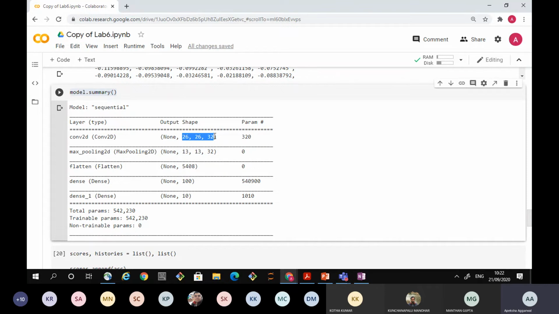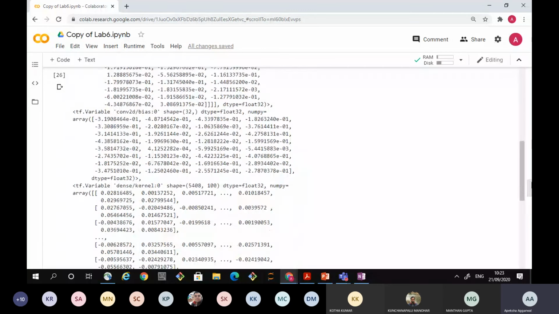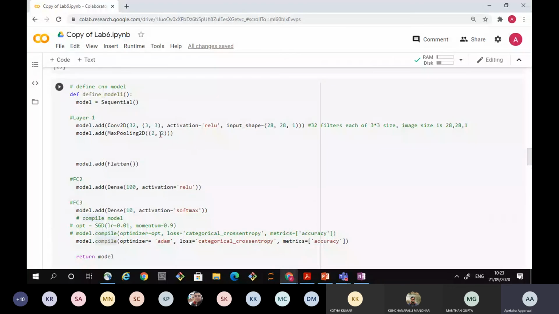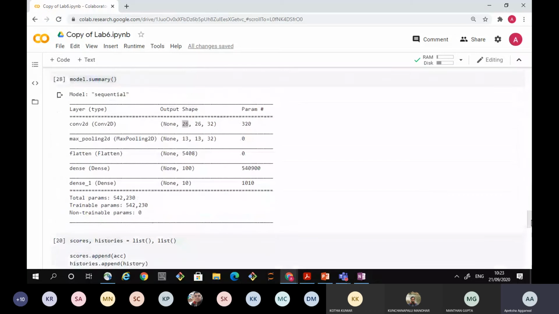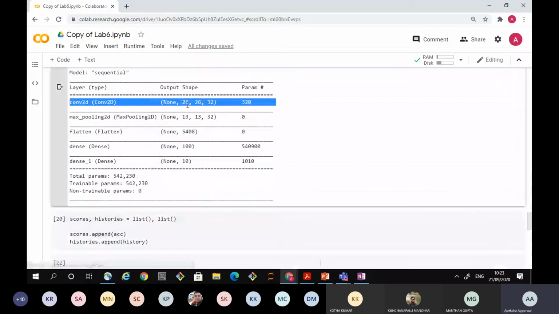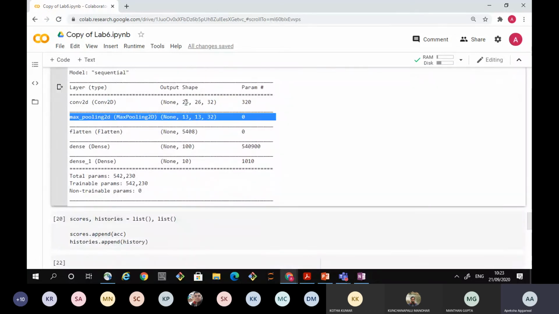The size of each image you are specifying is 26 cross 26 cross 32. Then for max pooling, the size is 13 cross 13, because 26 is divided by 2. Your filter size was 2 in the pooling layer. Whatever size comes out of the previous layer is divided by 2. This is 26 because you have specified some pooling, some striding.